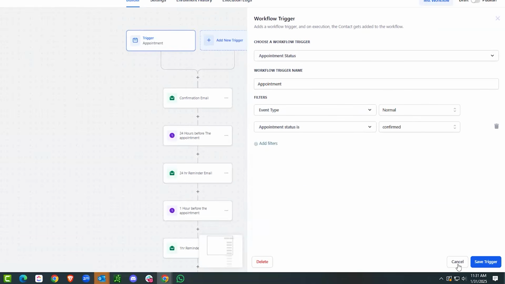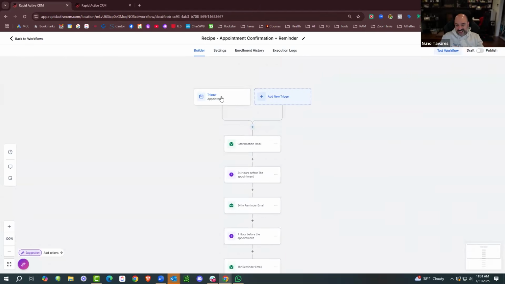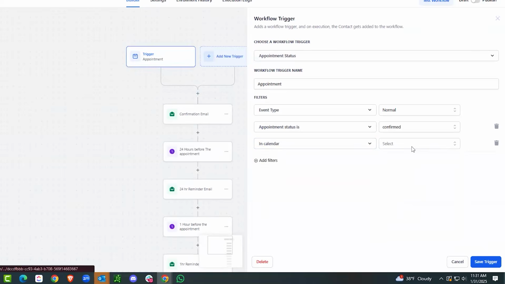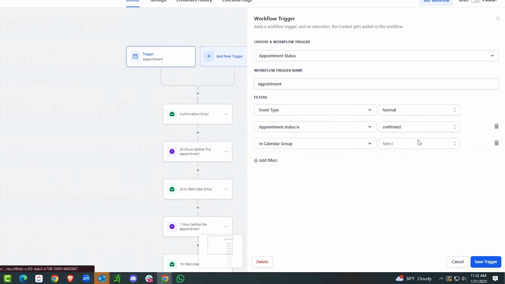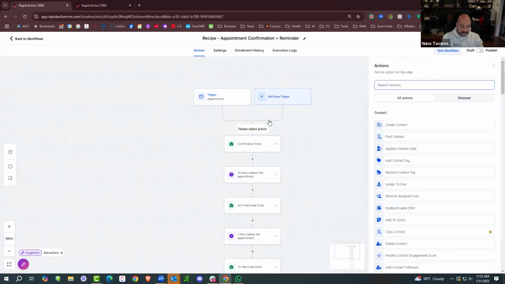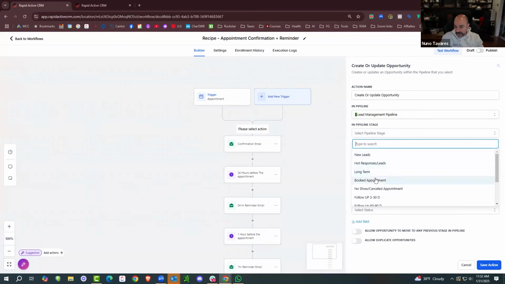This one will fire. But the only thing I want to make sure you do is, as it's doing the reminder, I almost want to make it where in calendar, or in calendar group I should say, we'll do intro calls. Let's check that. Intro calls, save, and then it would automatically go in here. The only thing you have to do is update the opportunity, and this is going to be booked appointment.